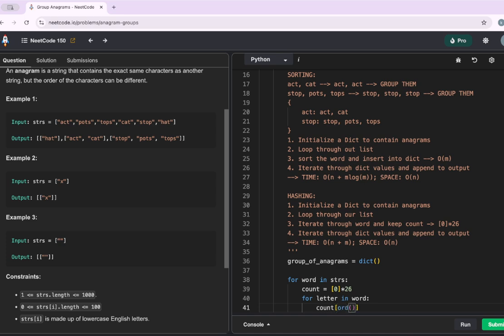for us to get the actual value of a letter. So ord(letter) minus ord of our lowercase a, plus equals 1.